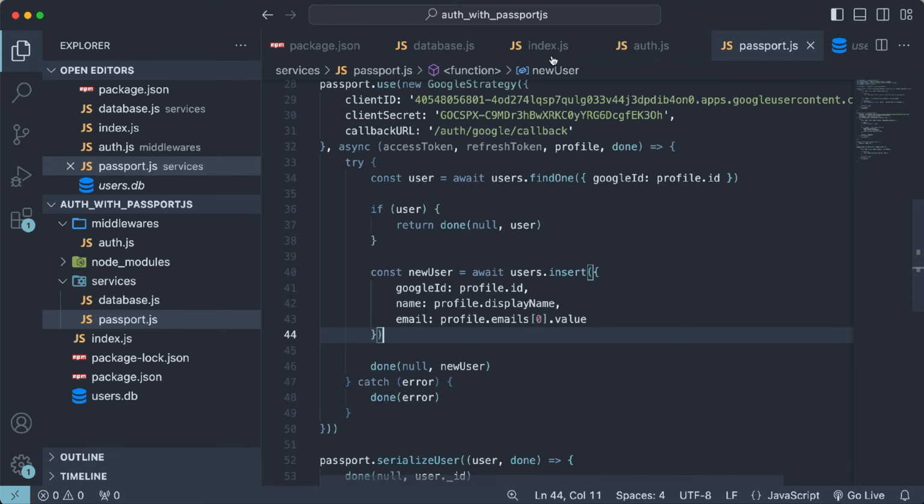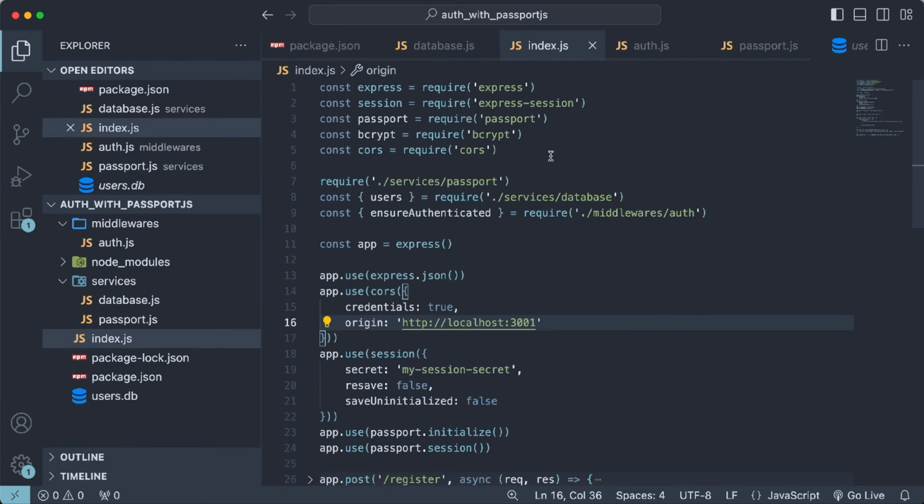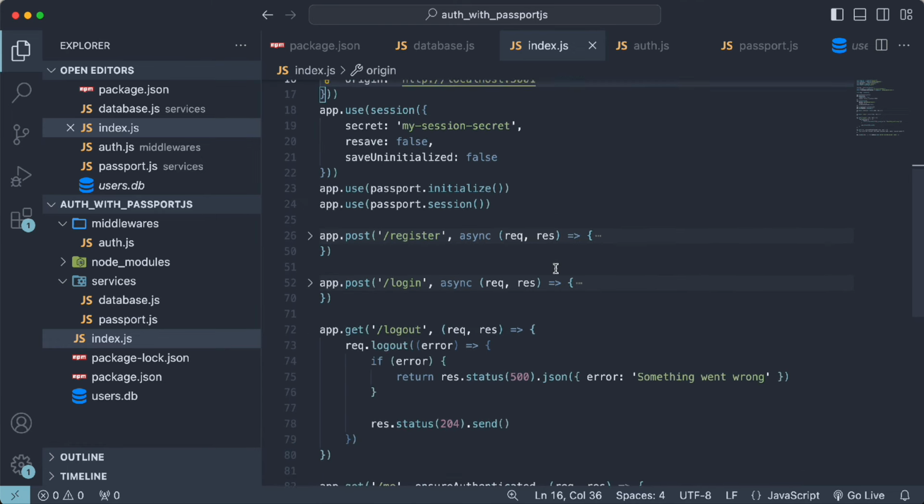Now on the index.js file, we need to create two new routes here. The first one is when the user decides to log in with Google, we need to redirect the user to Google's OAuth page so he can choose his account. And another route, that is the callback route that we configured inside Google Developers Console.